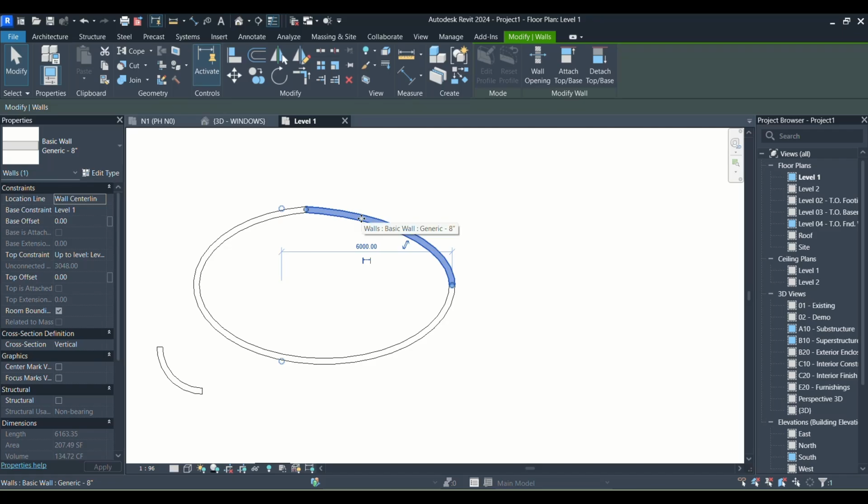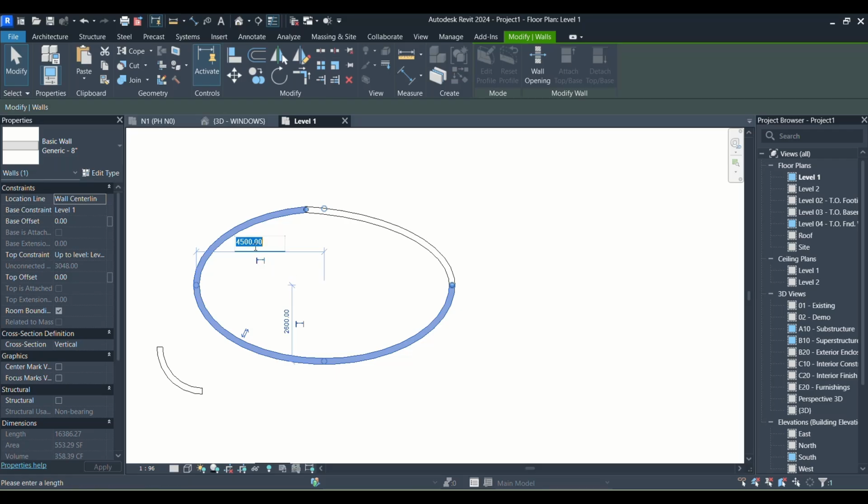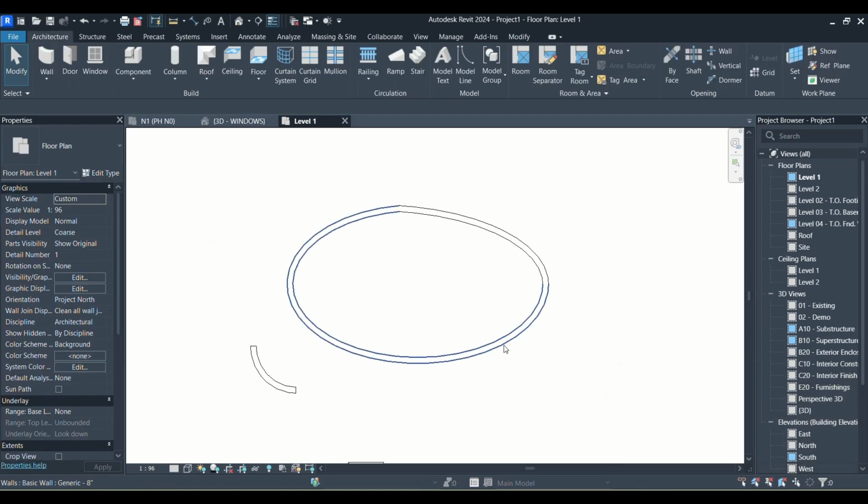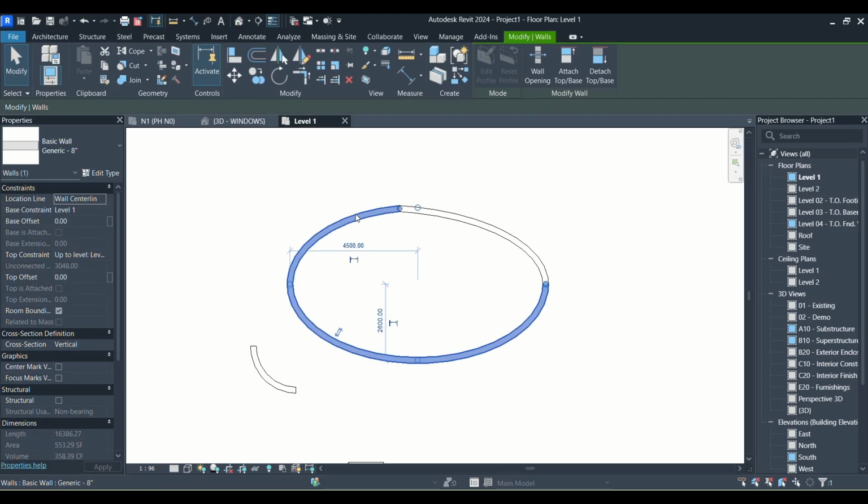It's not looking like an egg. So yeah, egg shape. I can also modify from here. I can say I want 6,000 as well. Okay, it's a little bit okay. All right, so that's it.